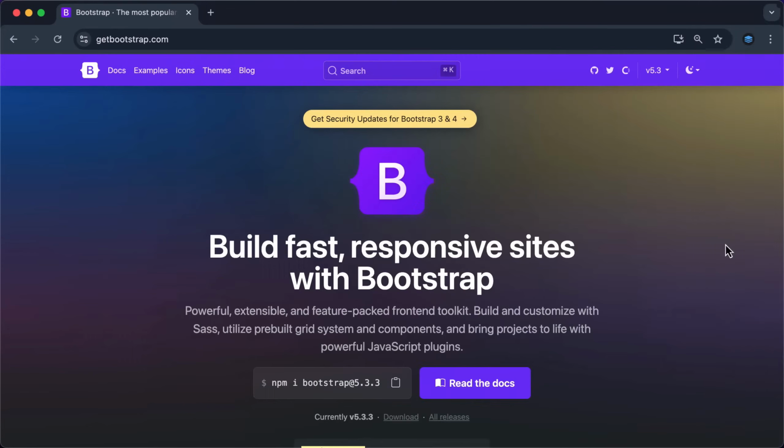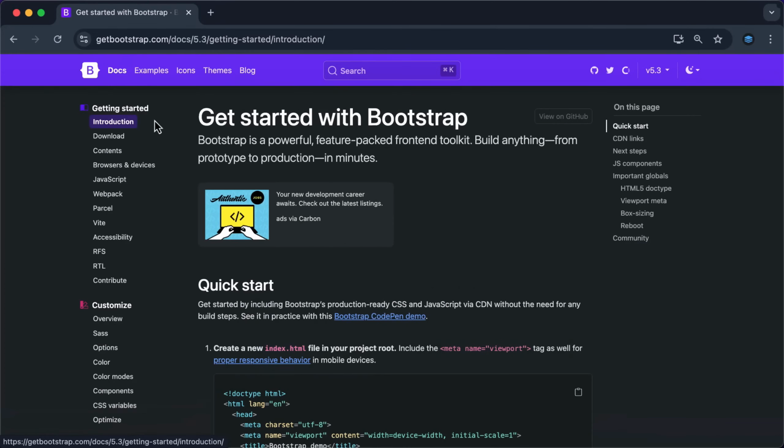So before we get started, let's take a brief walkthrough of Bootstrap documentation. I'm currently on the homepage, getbootstrap.com. On the navigation bar up here, I'm first going to go to Docs. This is the detailed documentation of how to use Bootstrap. The first menu item here, Getting Started, just contains important information about getting started with Bootstrap.